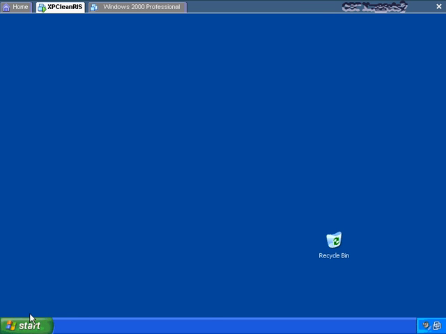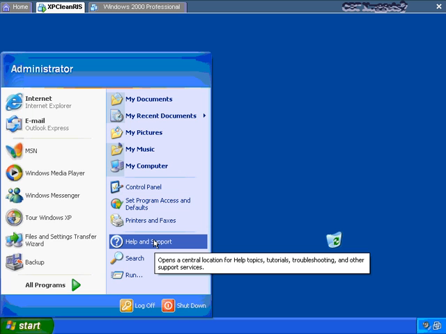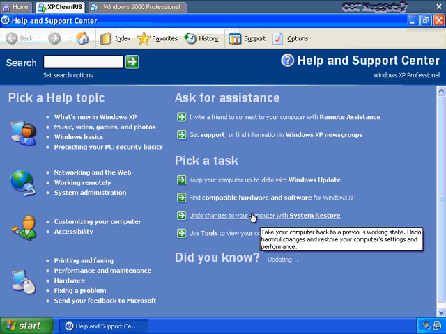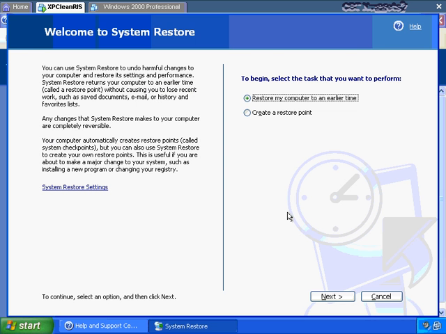Now then, to demonstrate this, I've booted Windows XP here, and I'm going to click on the Start menu to go to Help and Support. Don't go to All Programs, it's not in there. Go to Help and Support, and then here it says Undo changes to your computer with System Restore. By clicking on that item, it brings open the System Restore item here. Then I can restore my computer to an earlier time. It's like rolling back the clock to the way that it was working, say, yesterday when everything was just fine.